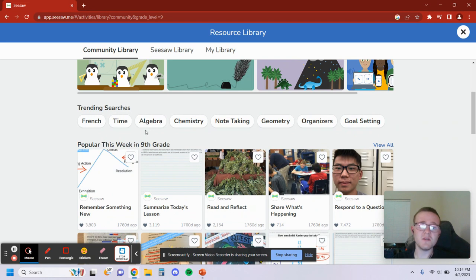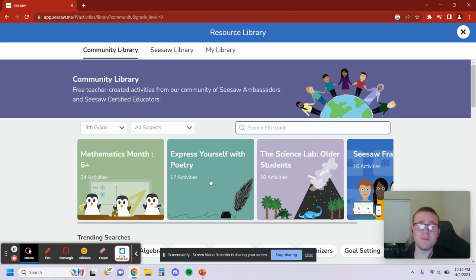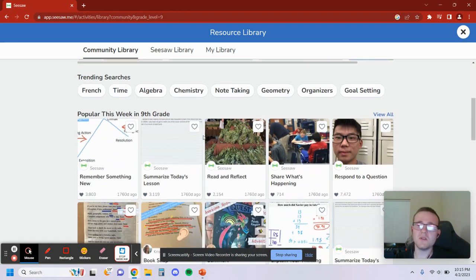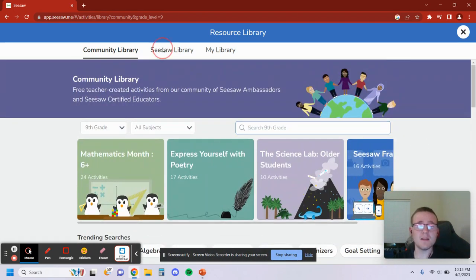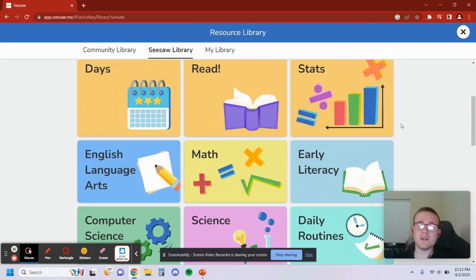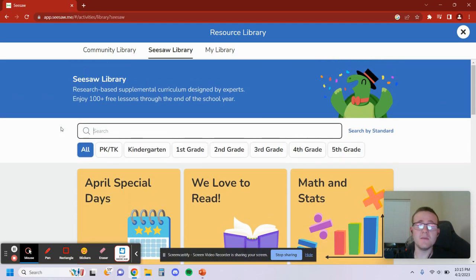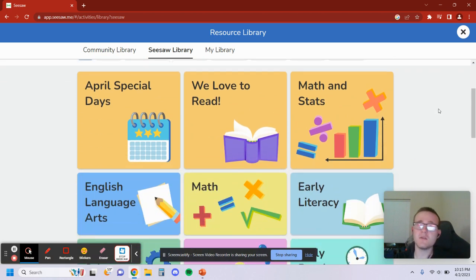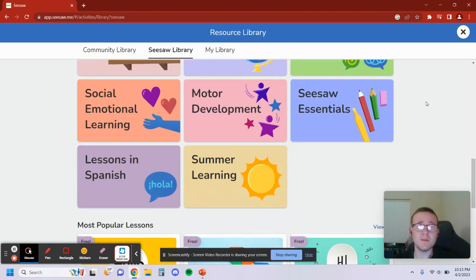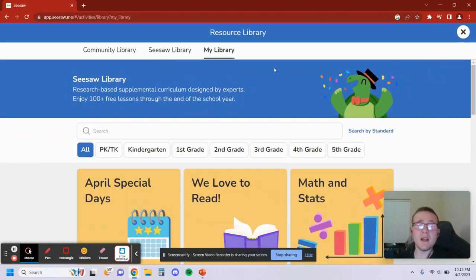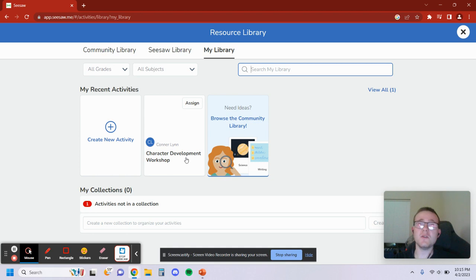So we have like chemistry, algebra, we have other skills like note taking, organizers, goal setting, etc. And because this is the community, these are other teachers, and you can choose to use them or not. The Seesaw Library, these are just assignments that the creators of Seesaw made. So they're really just templates or standardized assignments that anyone can use. My Library are assignments that you create and that you assign to your class.